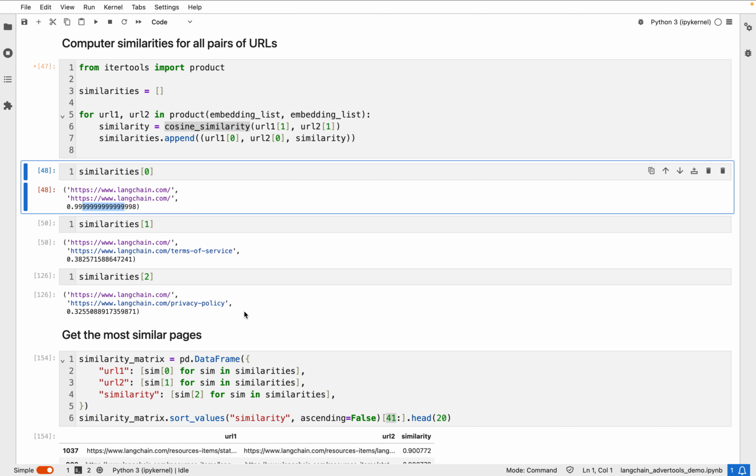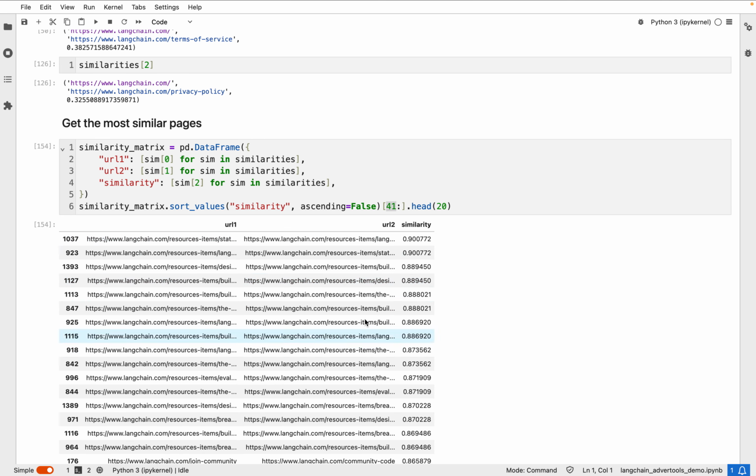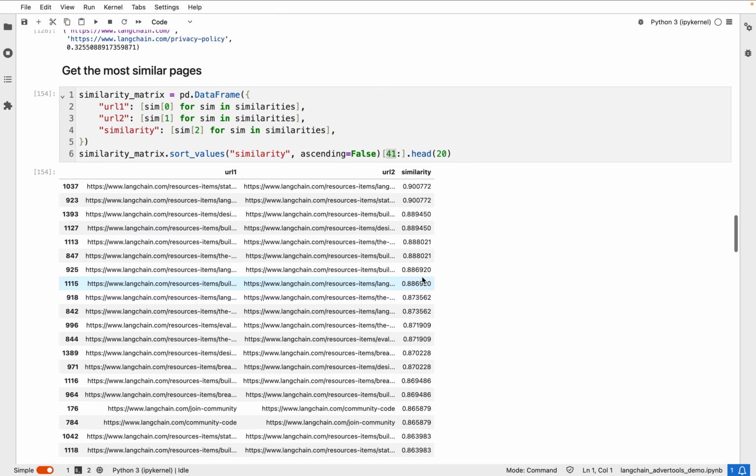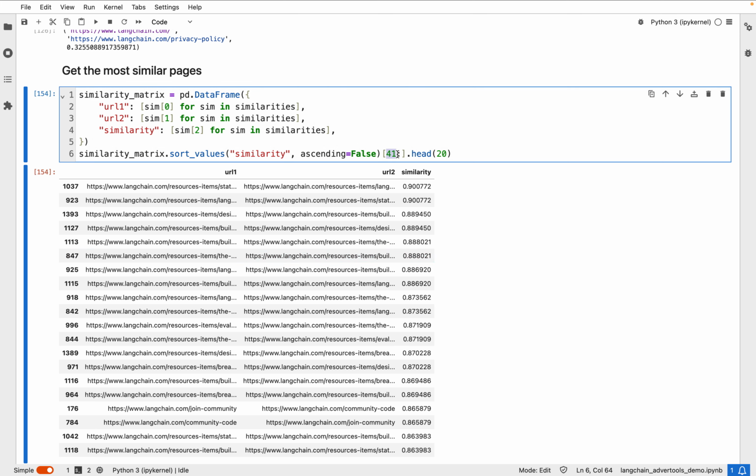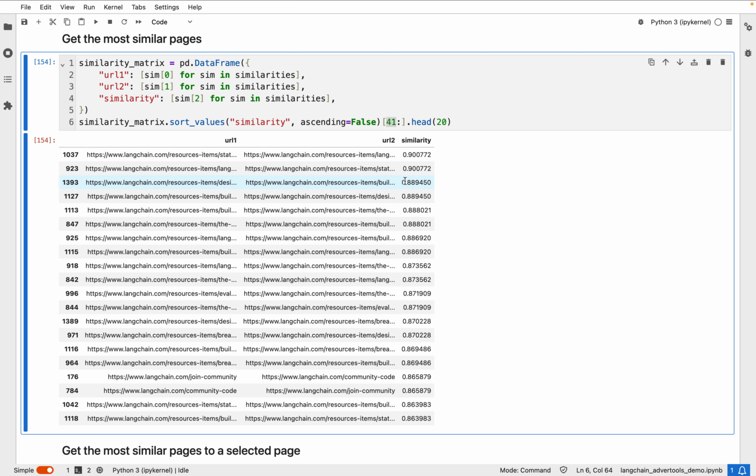Okay, and now we can easily create a data frame, URL1 and URL2, and their similarity. And one thing you can do is you can sort by similarity, skipping the first 41 pages because these are compared to themselves, so you have a perfect one. But these are the pairs of URLs that are most similar to one another, ranging from 90% to 80%. So that could be interesting.